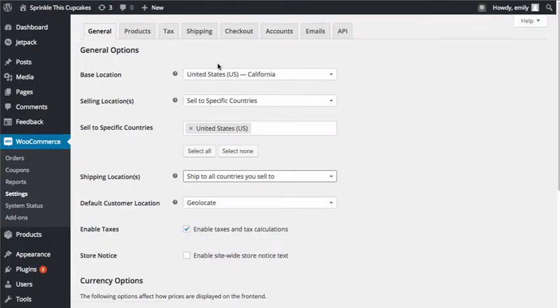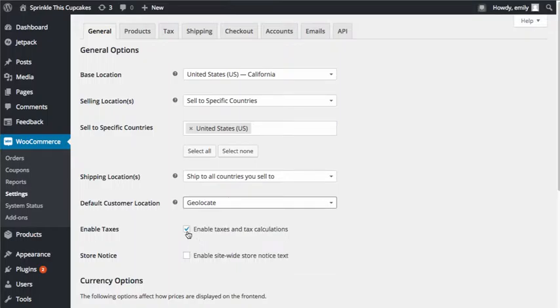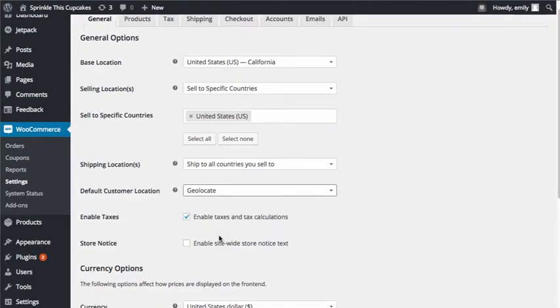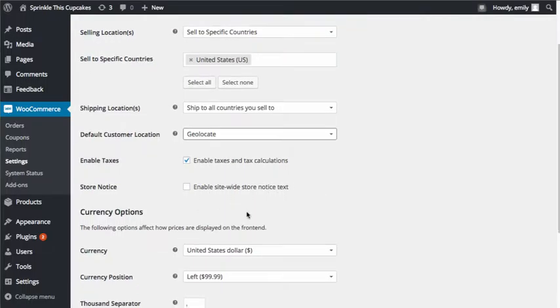The default customer location is where you can specify what you want to have displayed for the customer location. I prefer to use geolocate, and this will populate the information based on the customer's location. Obviously, you can set this to any of the other settings if they pertain to what you're doing. I'm going to leave enable taxes checked. And for store notice, you can enable a site-wide store notice. We're going to leave this blank for now, but I'll show you what this looks like later on.